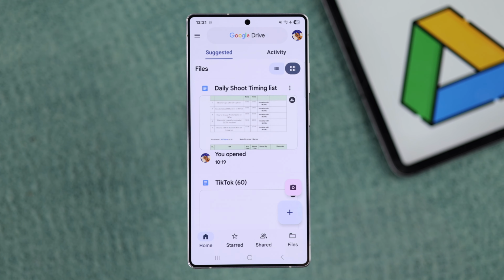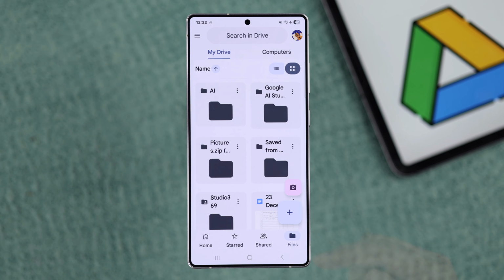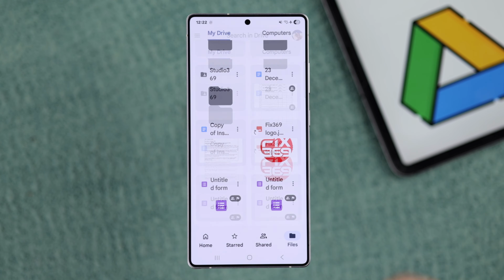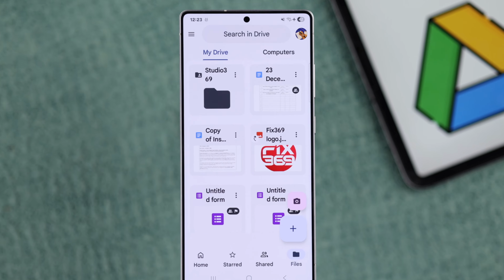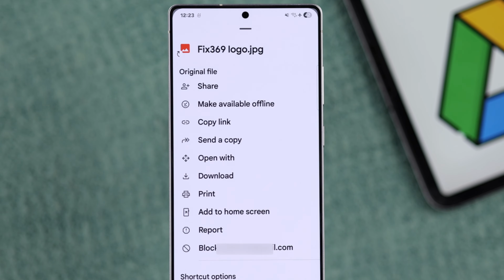Make sure you are under the My Drive tab. Now this could be an individual file or even a folder containing other contents. Whatever that you want to share, tap on these three dots. You can either copy link or share from here.